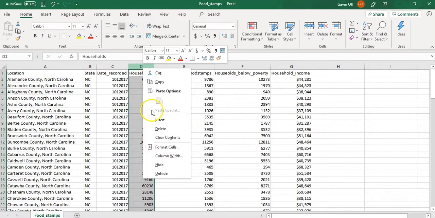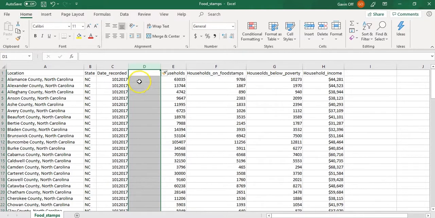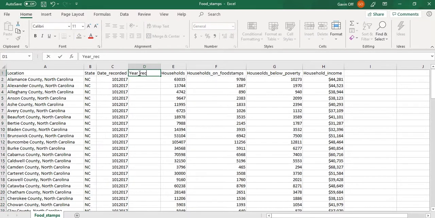Create a new column right next to date recorded, and I'm going to call it year recorded. And can you guys run the formula on your own, how to grab just the 2017 and put it in this field? I'll do it right here.